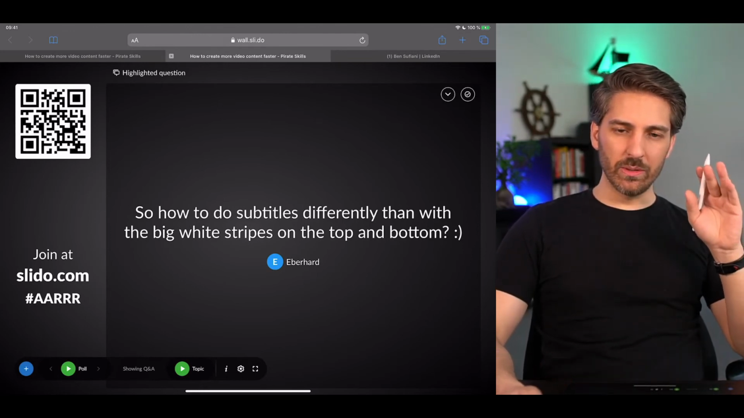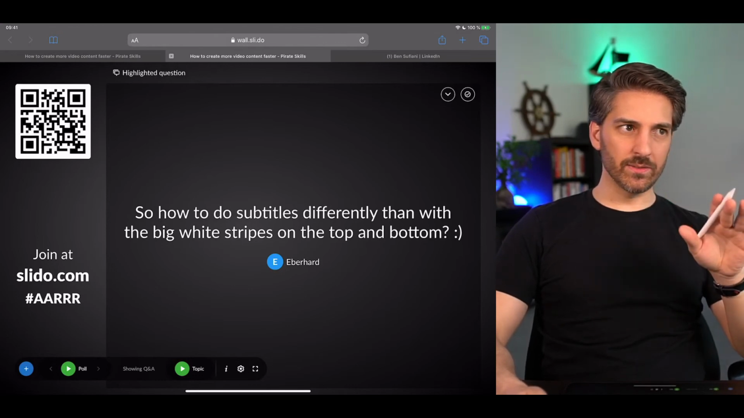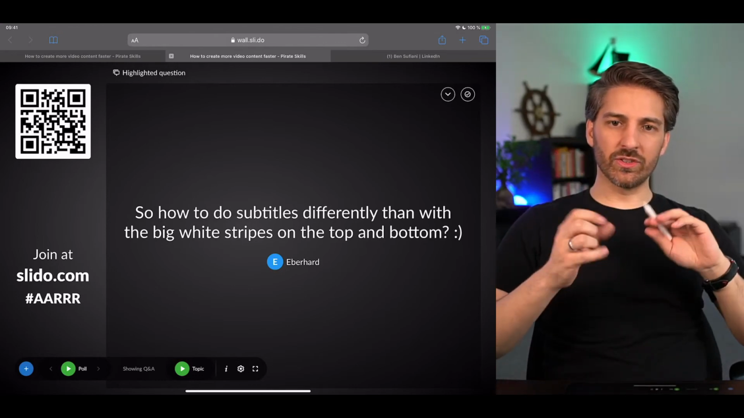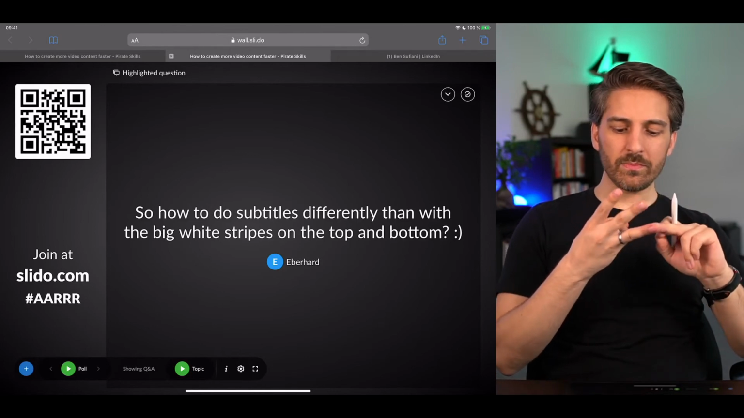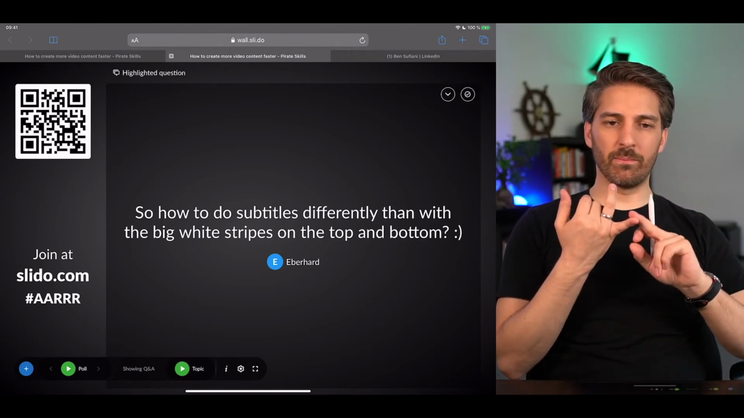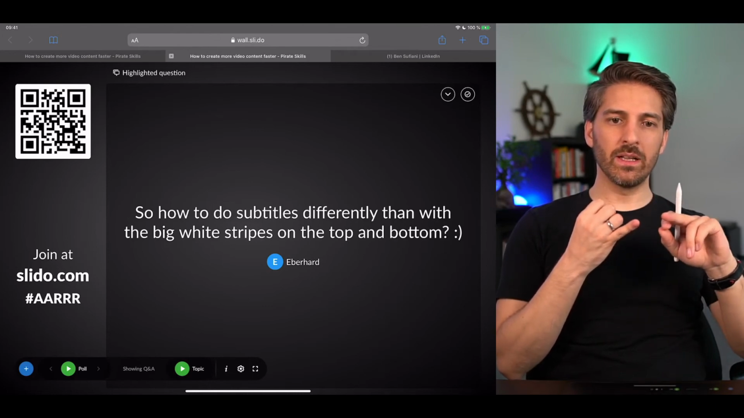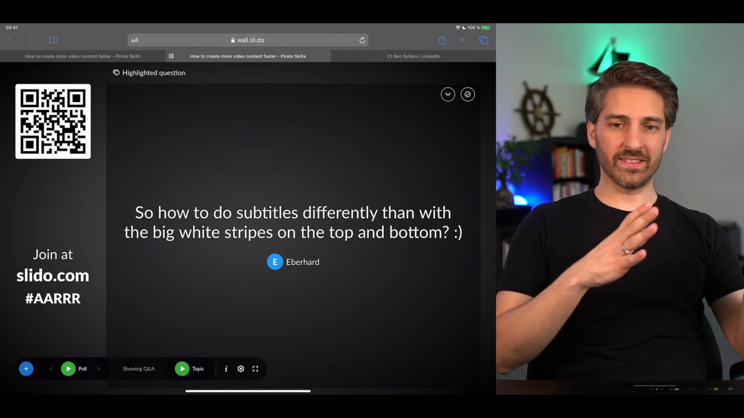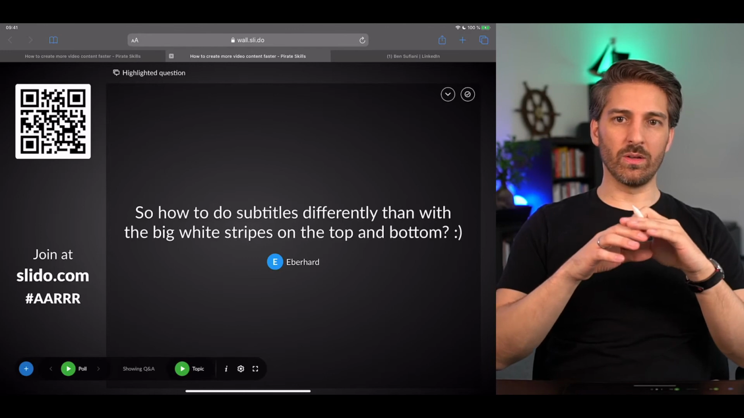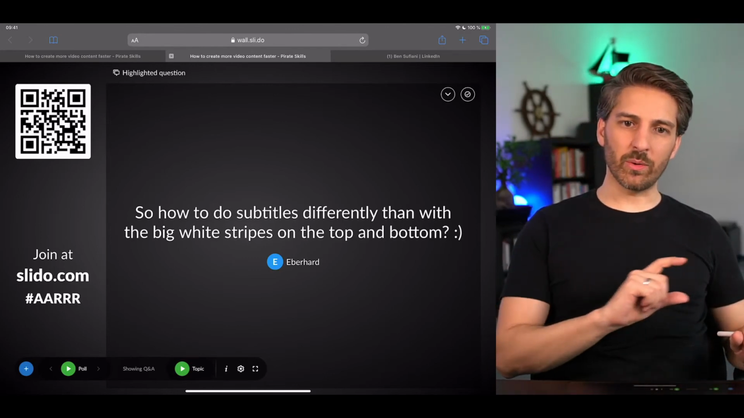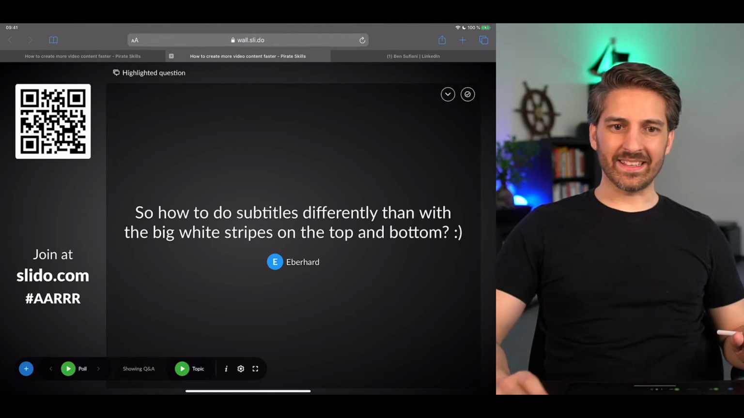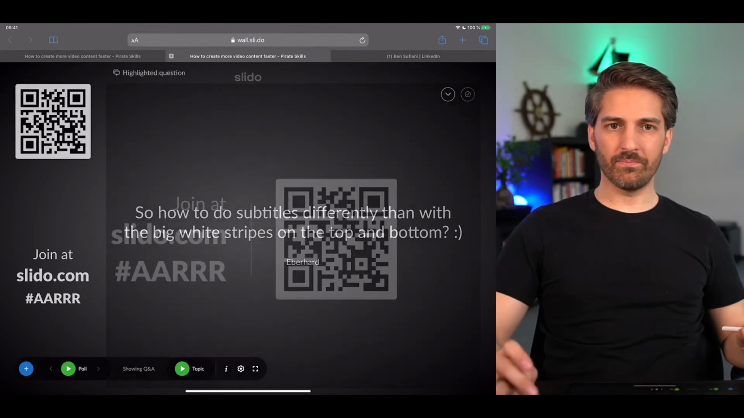And I generally would prefer to use the native subtitle function from LinkedIn, Facebook, and YouTube. And only on Instagram do the subtitle stuff yourself, because it's not working there yet. There you have to do the horrible white bars, but I would actually prefer just to have a transparent way with white text, in the lower third.